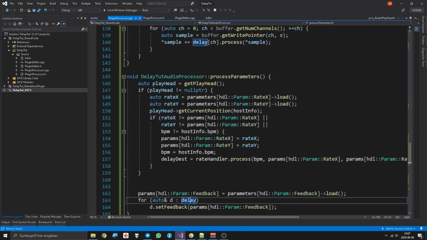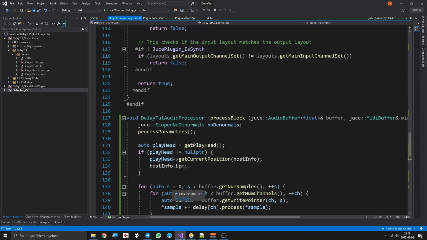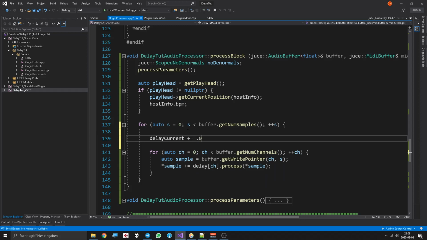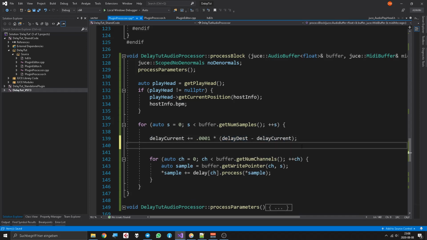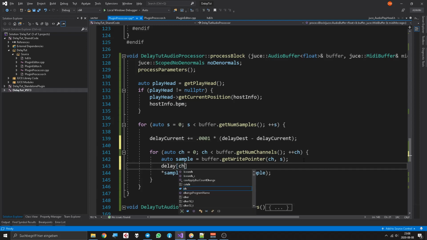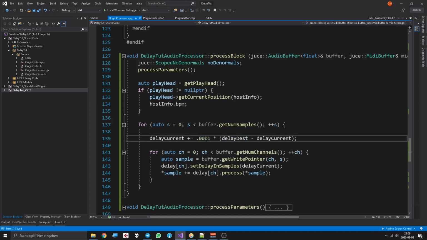That's it. Cool. Now the delay destination will always go through the value that we want, and now we just have to make the delay current follow it for each sample. So for each sample, delay current plus some very small value times delay dest minus delay current. Now that's how we make the delay current follow the delay destination, and then for each sample we go through the delays. Actually, we can use the channel loop in here for that. And now this is the value that would be equivalent to our retune speed. And now I guess this is a very low retune speed.